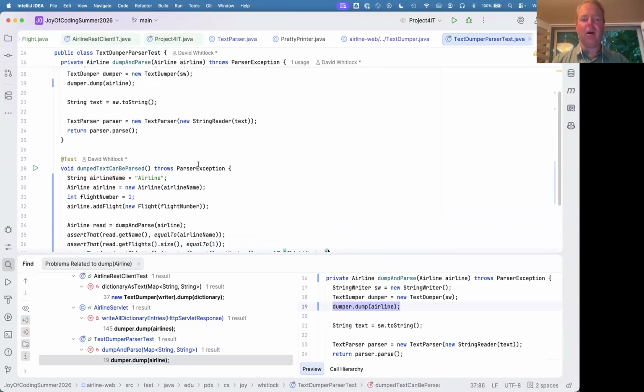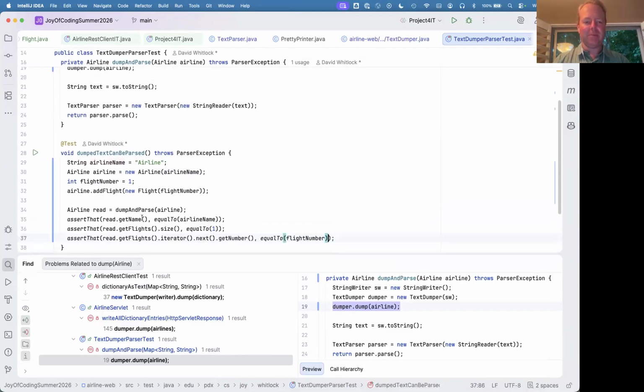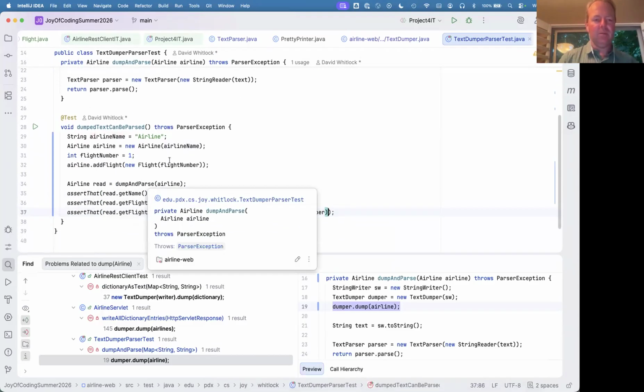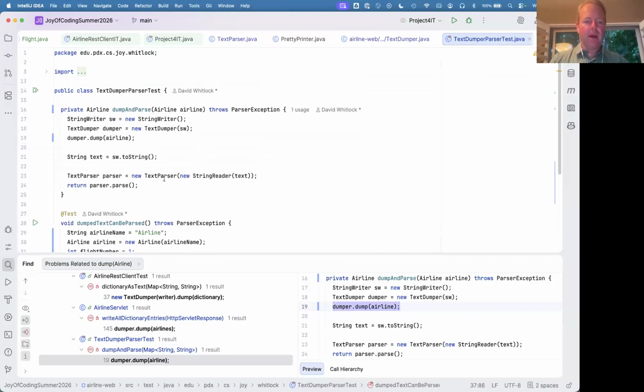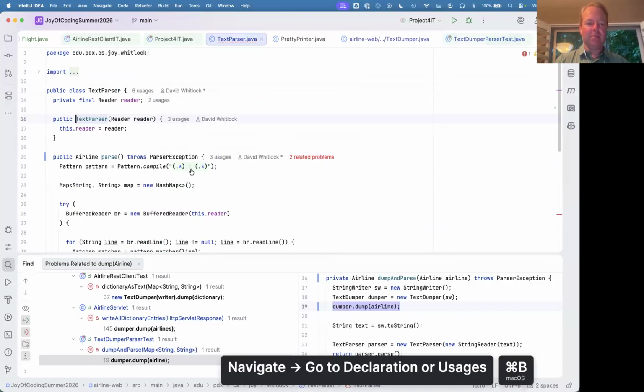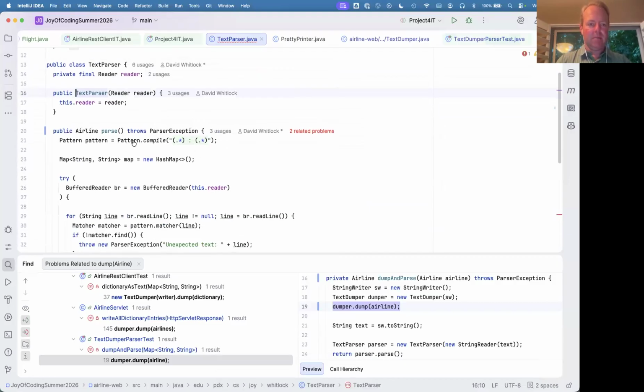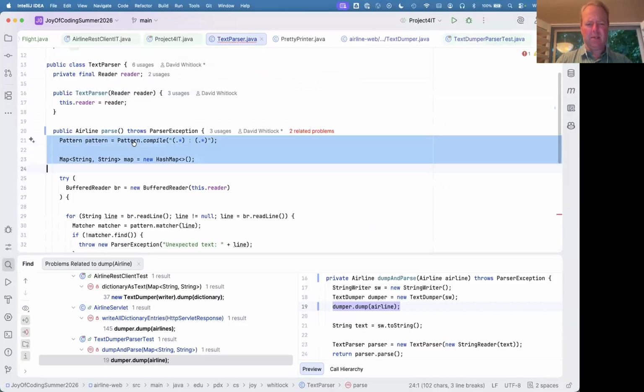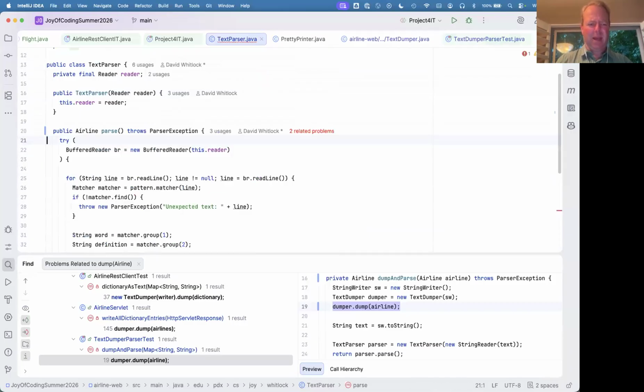And so all this is doing is making sure my text dumper and my text parser can read and write each other. I need to go back and fix my text parser to be able to parse what I wrote in the text dumper. I don't think I need that. Don't really want that.